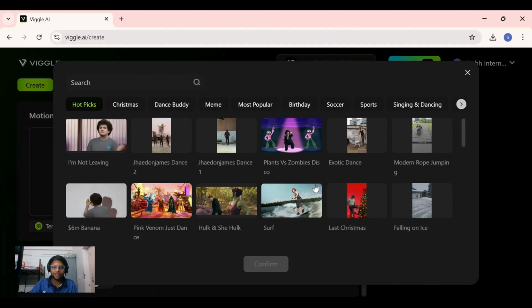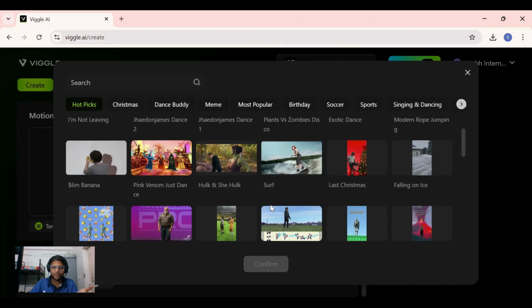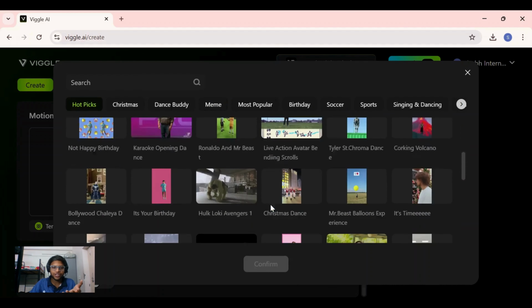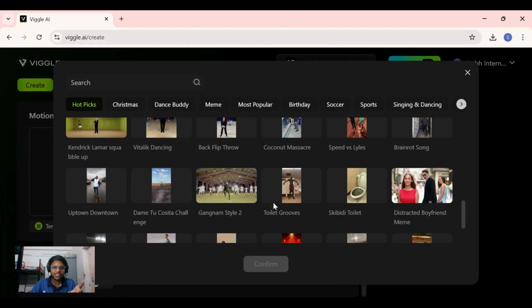And here we have, so what do you want to choose, where do you want to bring your character to life? So what I'll do is I'll just randomly click over here, that is Gangnam Style 2. This is a song that we all know, so let's try out how our character acts or dances in this video. We'll select this template and we'll click on the button confirm.